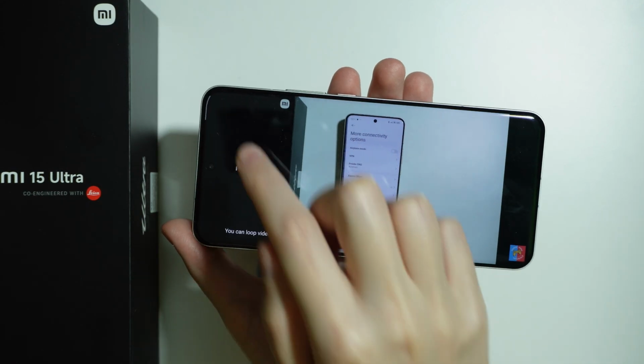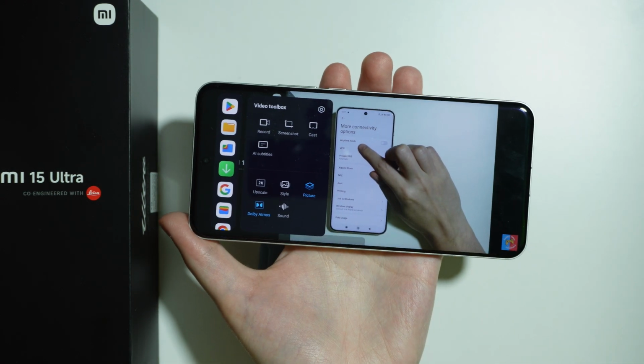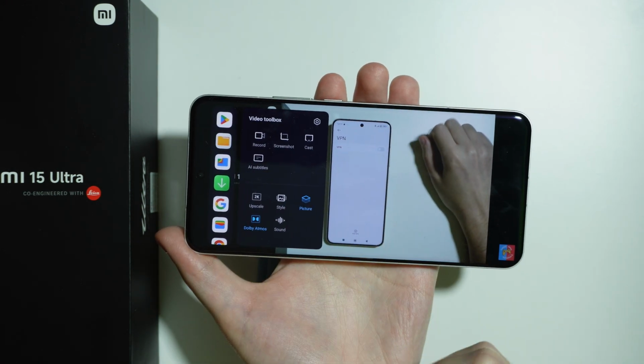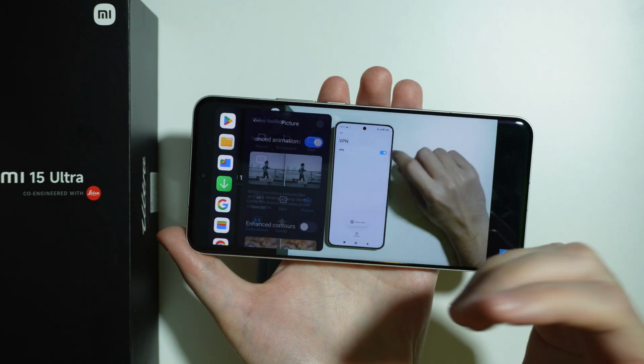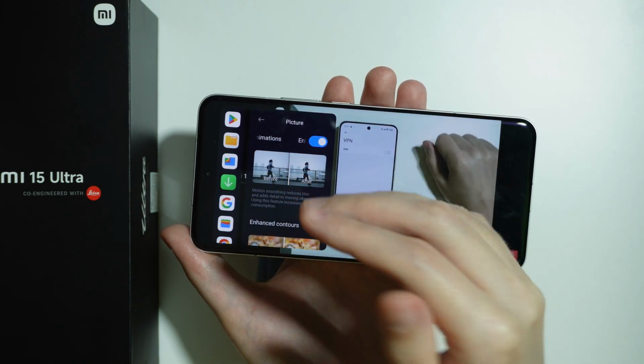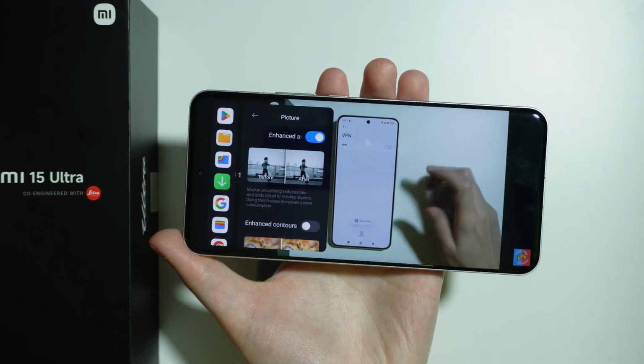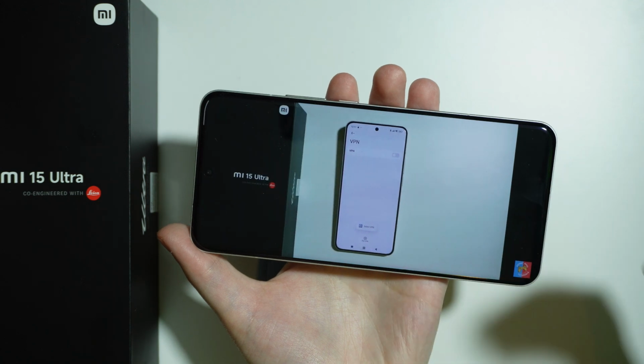So if you have enabled MEMC, you don't really have to do anything. As long as the video toolbox is enabled, then the enhance animations, which is the MEMC, should be here enabled as well. So that's about it.